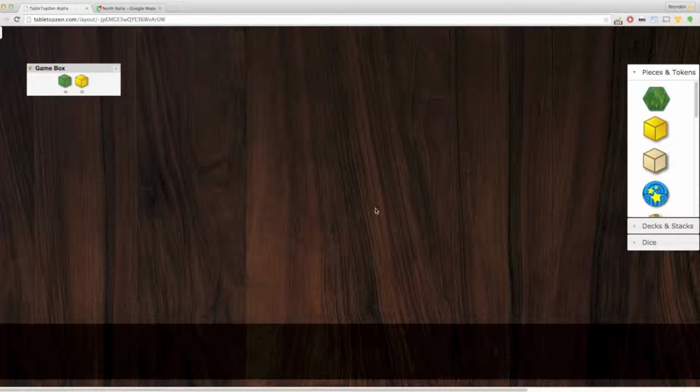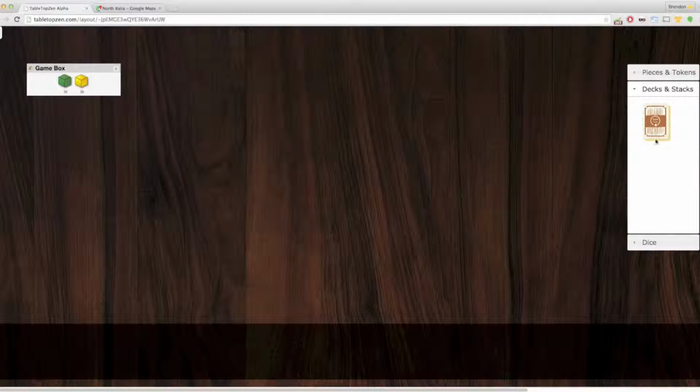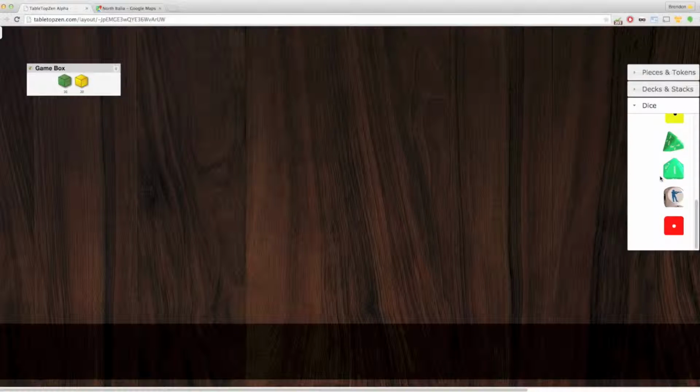Okay, once you open the layout, you can see that the interface is very similar to the interface for playing games, with a couple of additions. On the right-hand side, there's the component menu. Any pieces and tokens you added in the workshop will be in this section, any decks or stacks that you've created are in this section, and the dice will all appear here. All the dice that I have created so far are in this list. I don't have the dice editor finished yet, so if you have custom dice in the meantime, just send me the images and I'll add them to this list.